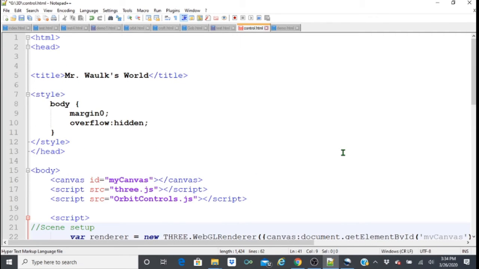Now that we have our 3.js script linked to our Notepad++, we need to link the orbit controls that allow you to move the cube around in space. So if you just go ahead and put this in right here: script src orbit controls.js script. I'll give you a chance to do that real quick.